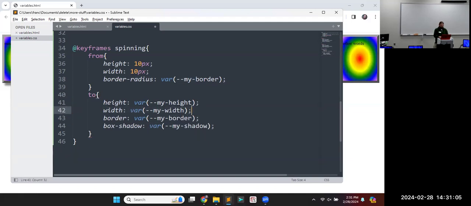I'm not changing, so we don't really need that afterwards. The border is going to be there the whole time. I'll add the shadow at the end. So no shadow at the beginning, a shadow at the end.